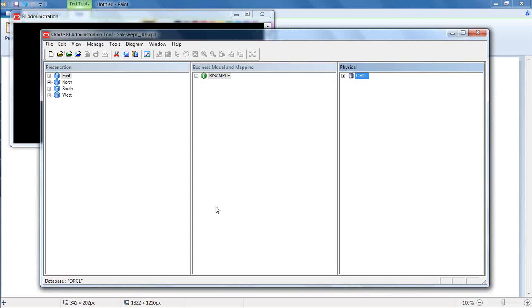So I open the repository. If I open the repository, I can see it is what I created yesterday. So this is the physical layer where I have all my 3 tables that are required, and this is my BMM layer where I created my multi-dimensional model with a combination of fact and dimension. The objective of this model is that I would like to analyze my revenue with respect to my products in the offices.